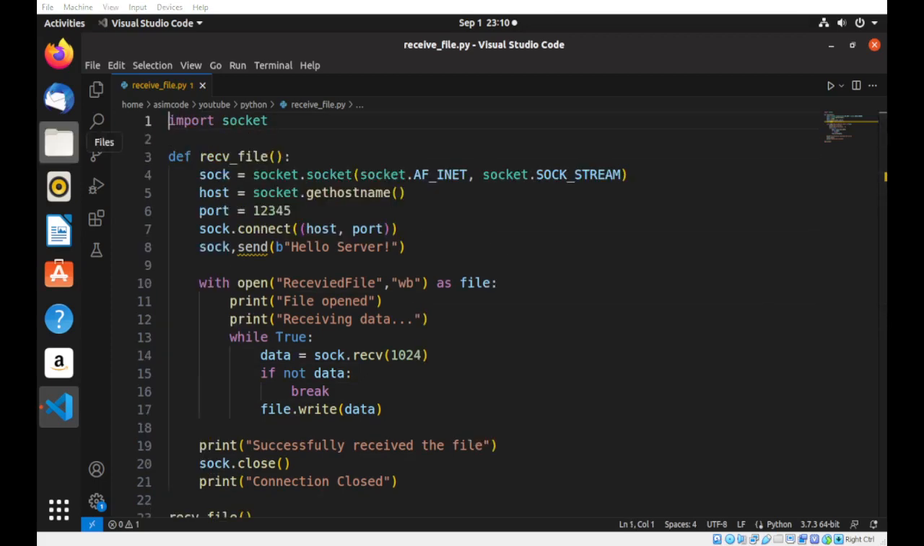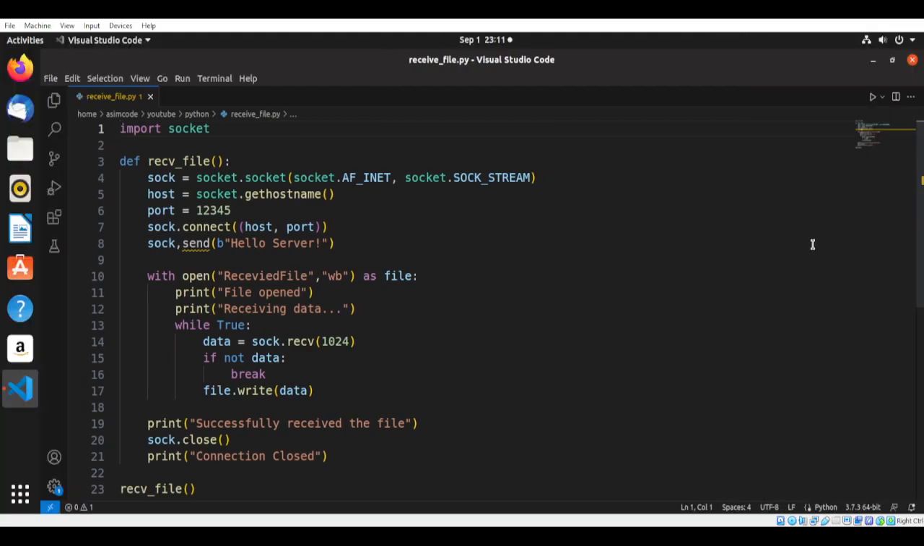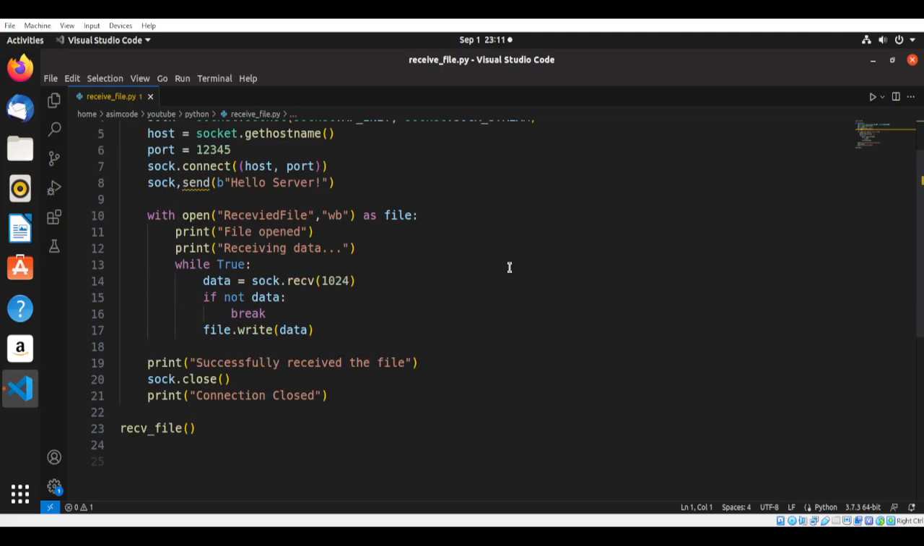So it's pretty simple, and to test it we need to run our server that we created in our other video, and it will send a file. Then we run this receive file code, and we will be able to receive the file from our server.